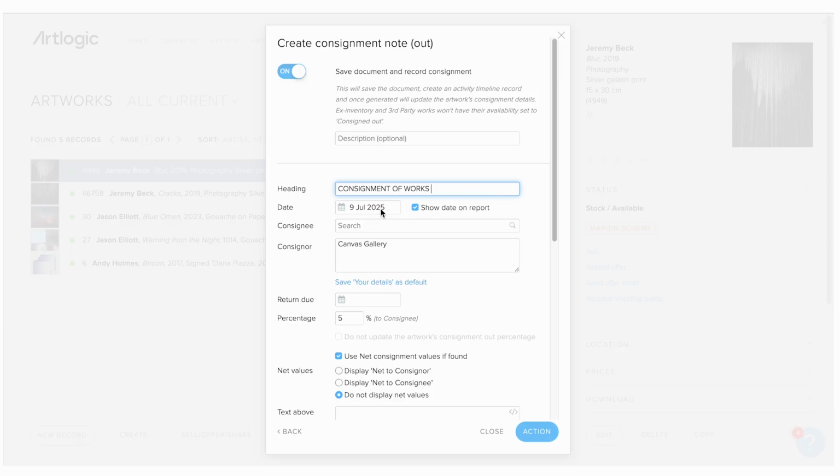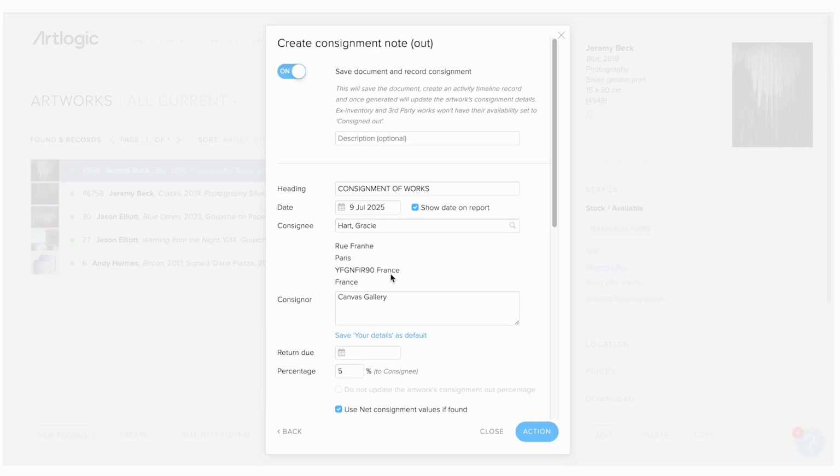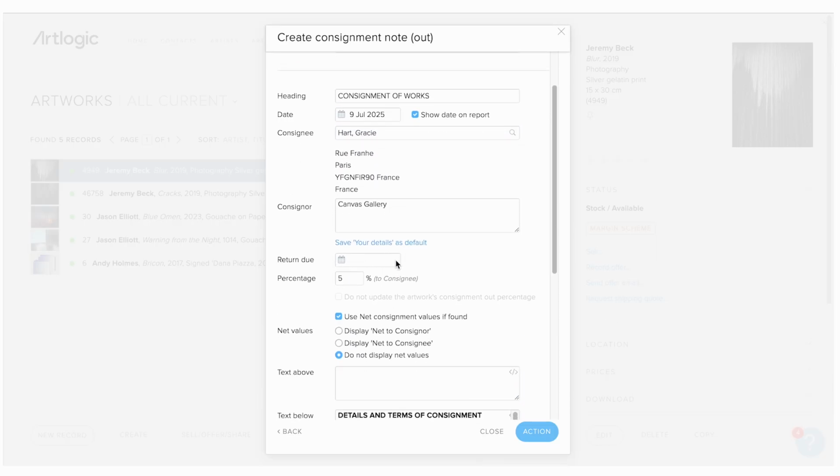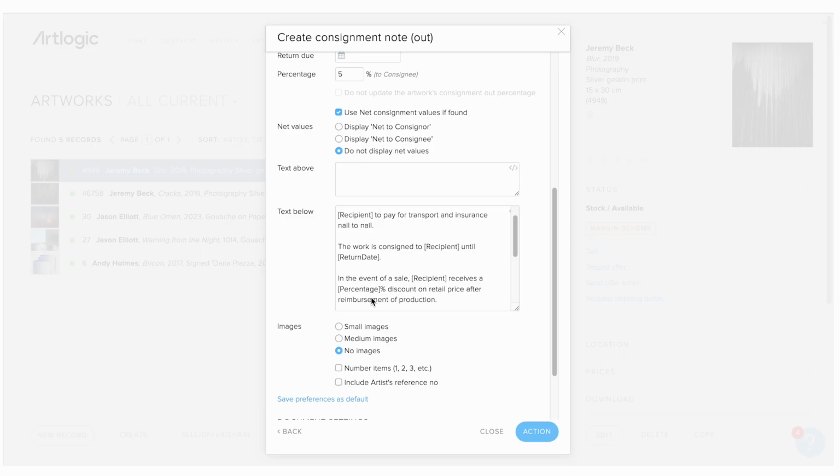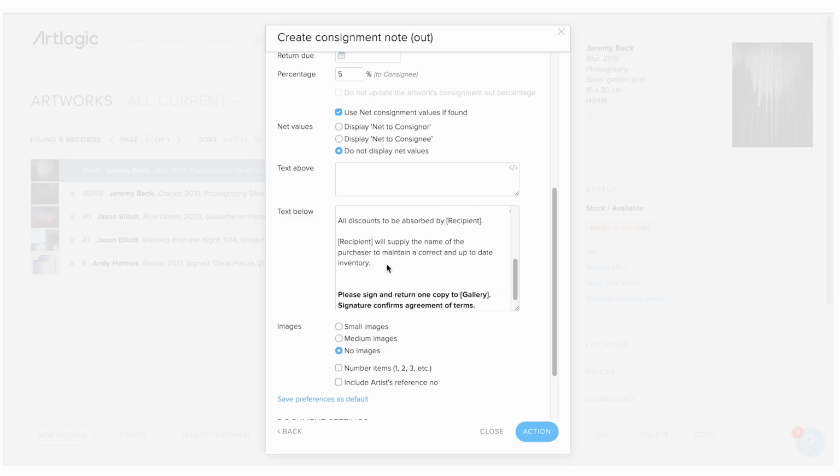Then, fill in the necessary information. Enter a heading, the date, and details about the consignee and consignor. You can also add a return date and indicate the percentage that will go to the consignee. Choose how you want net values displayed and input any text such as Agreed Terms.